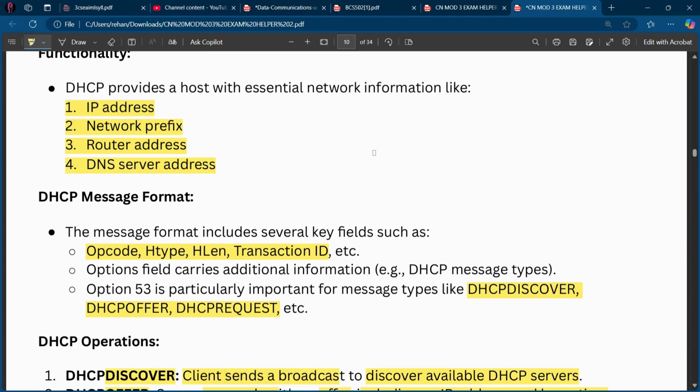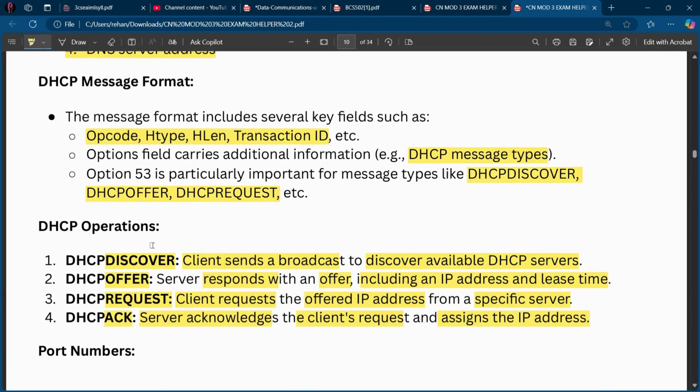So the options field carries additional information like DHCP message types. So option 53 is particularly important for message types. For message types you simply write DHCP discover, offer, request, acknowledge. Again, you have to write about these DHCP operations and explain.